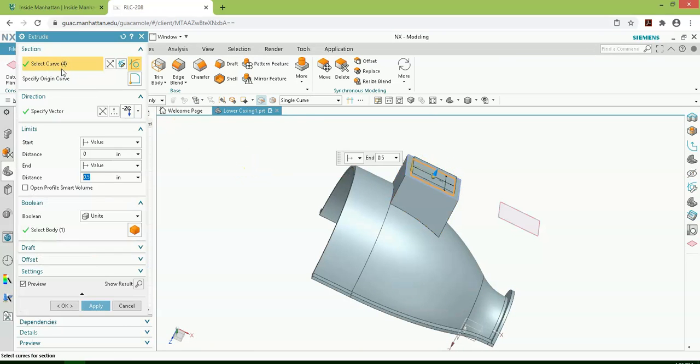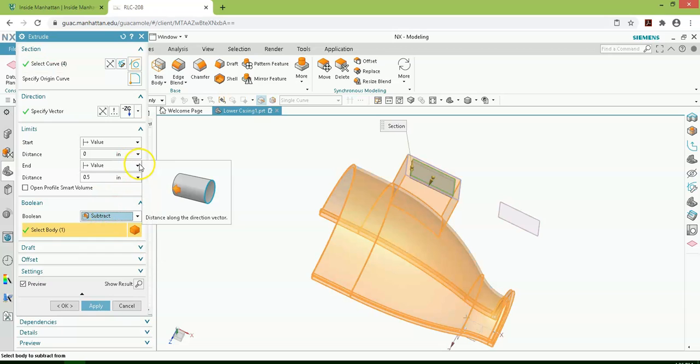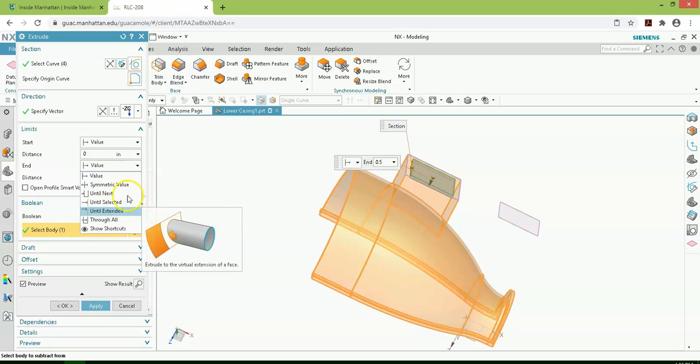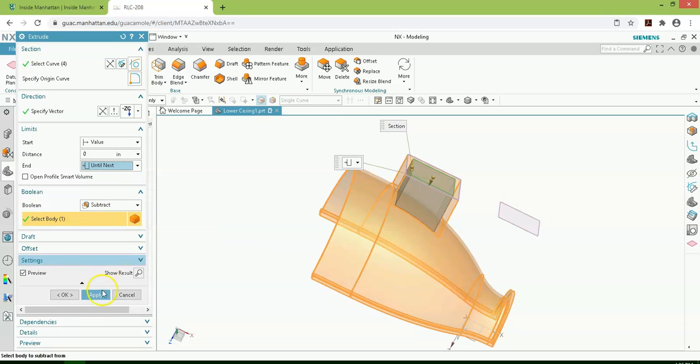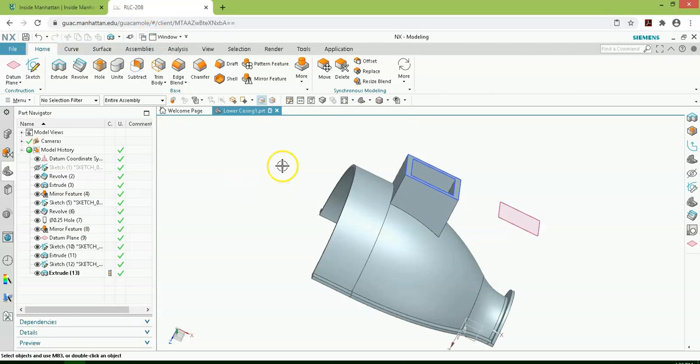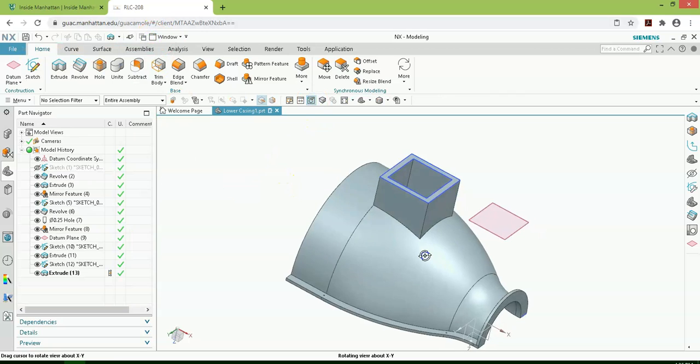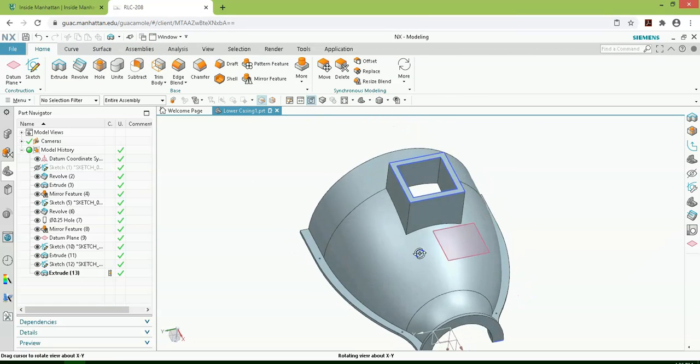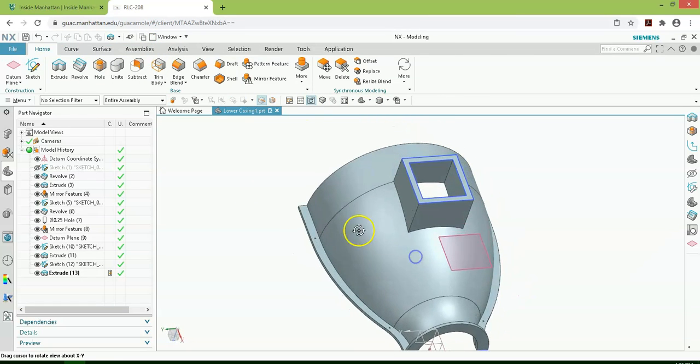And now I'm going to create a cutout using this small square here. Click on Extrude. Reverse the direction if necessary. Change the boolean to subtract. End limit should be until next, and then apply. Close the dialog box. So this one is our uppercasing.